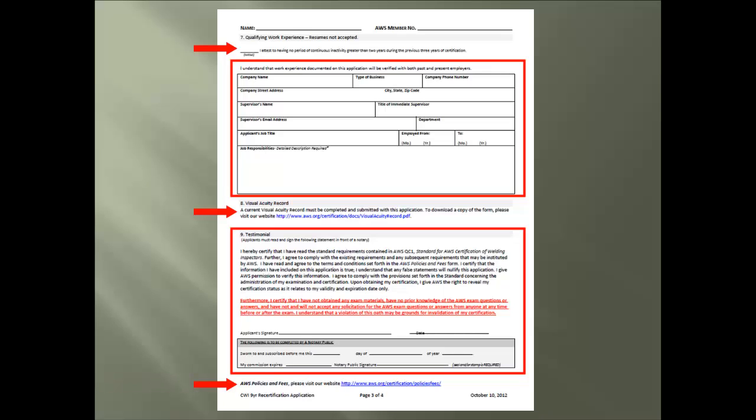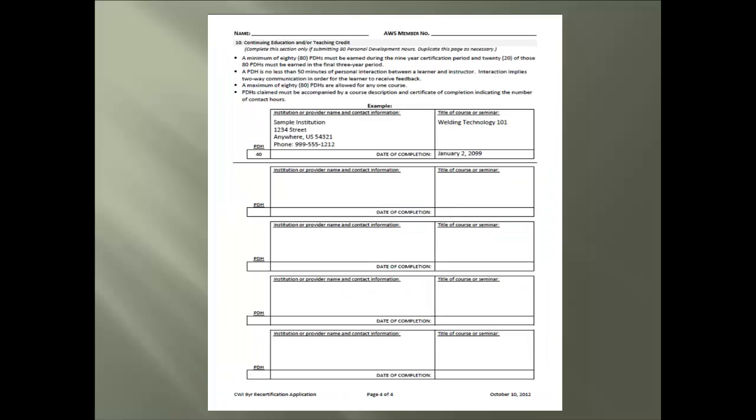And the last item of this page is down here, which states the policies and fees can be found at this link. But a heads up, it only covers a seminar that AWS provides. We have reached the fourth and last page of the application. Once again, don't forget to fill out your name and AWS membership up here.